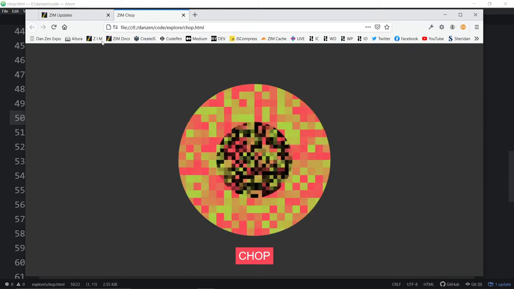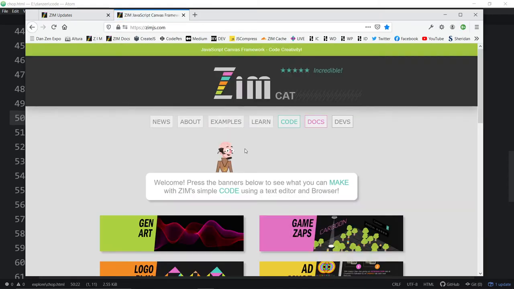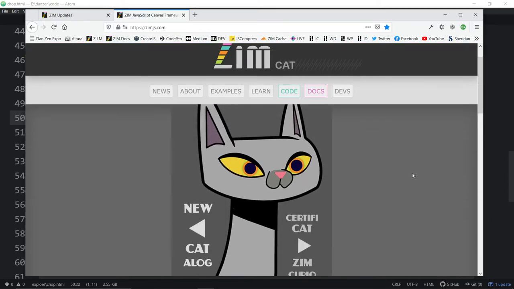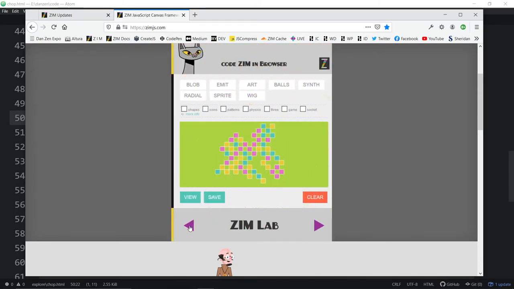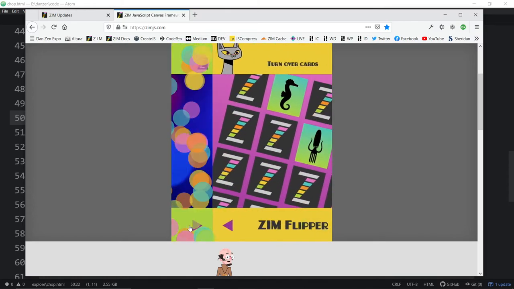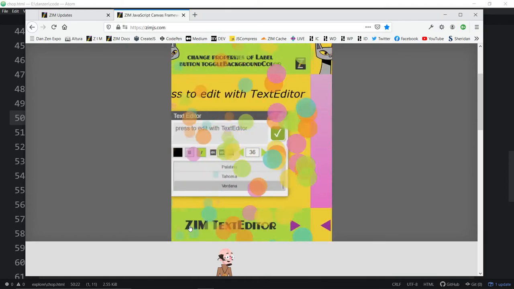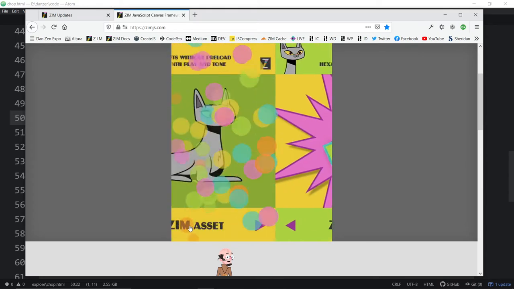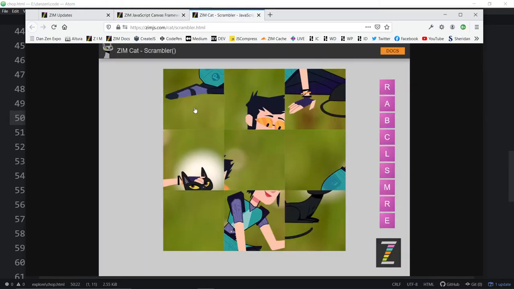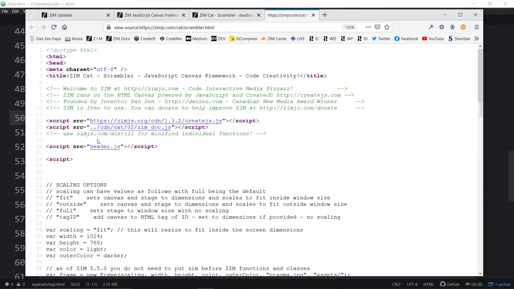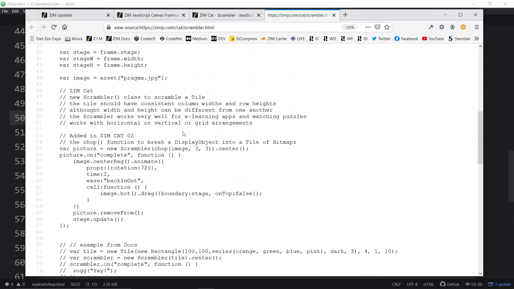So that is chop. You can also see chop back on the ZIM site. We've now made this version of the scrambler in here. Ooh, we're really racking up the new things in ZIM Cat, aren't we? So here's the scrambler. Scrambler now uses chop. If we view the source in here and scroll on down, yes, here it is right here.